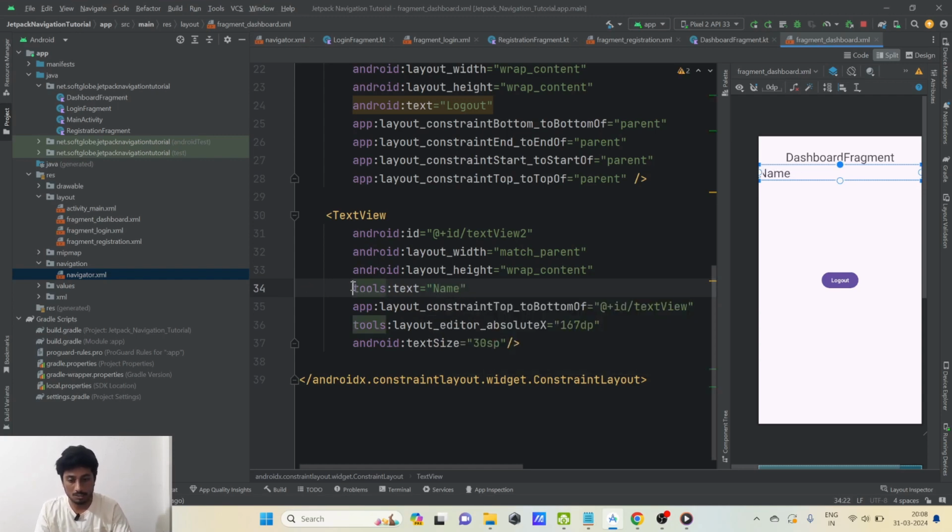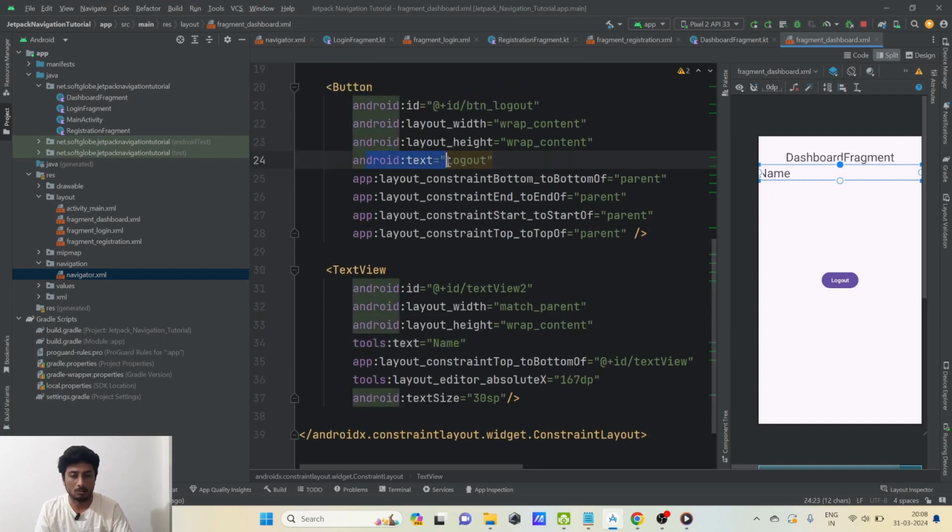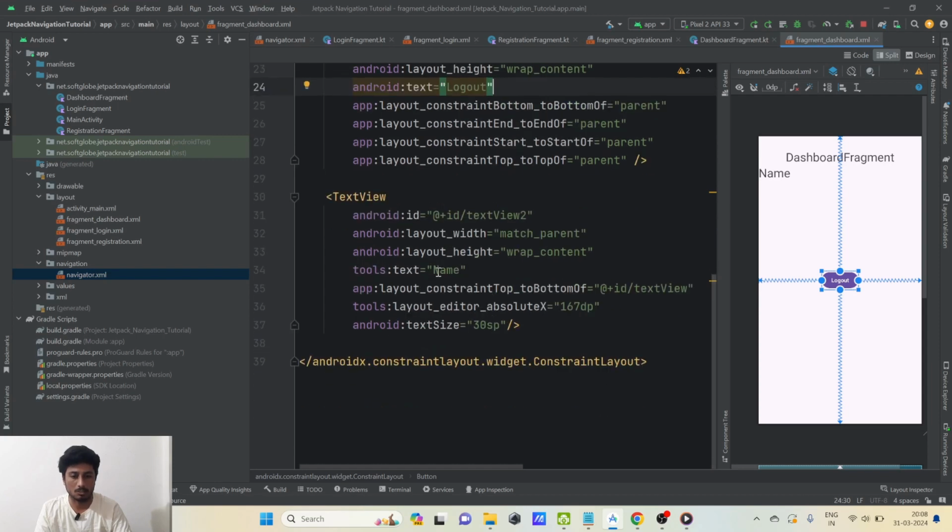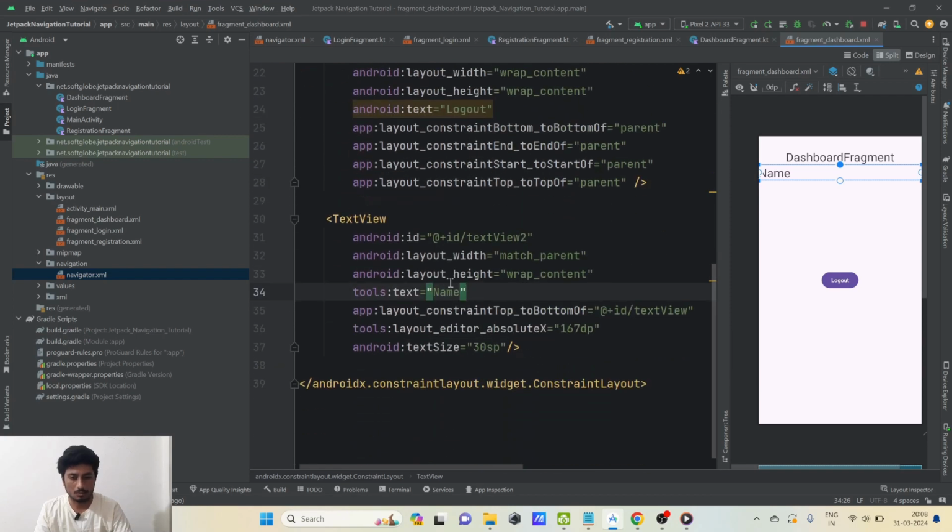Here I am using a tools attribute, not an Android attribute. So this tools attribute will only be applicable at design time, whereas the Android text attribute, if we use it, will be shown at runtime. So even if I have put a name here and we are seeing it here, we will not be seeing this name at runtime because it is a tools attribute. So it is visible only at design time. Now I'll give some ID, specific user name.